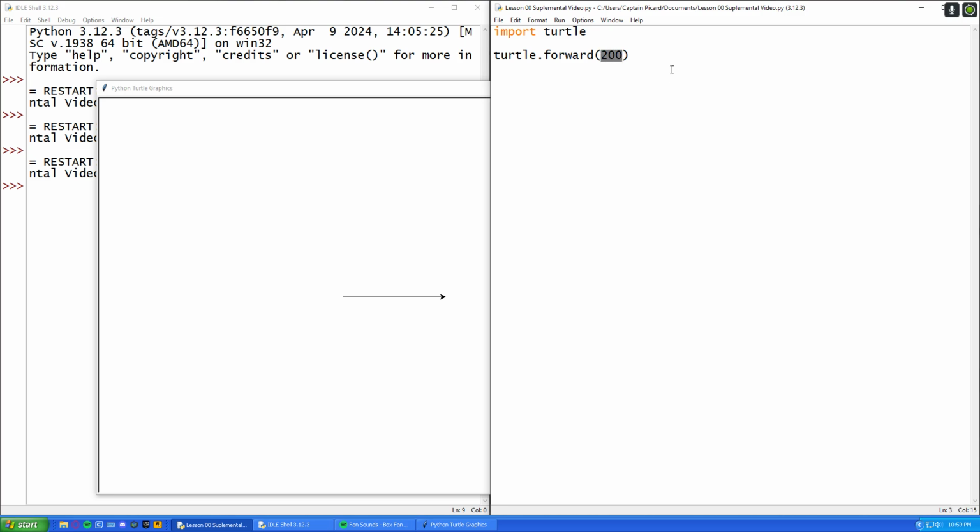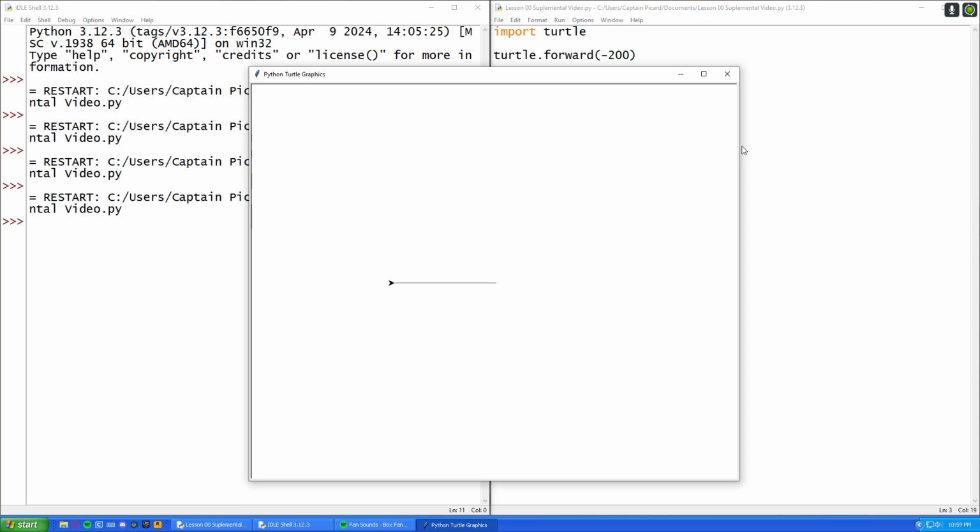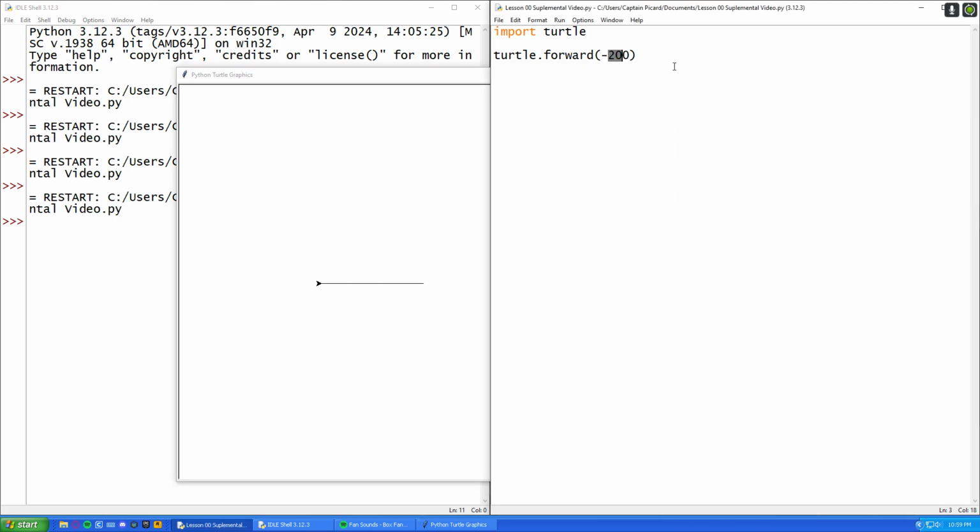I could also, if I really wanted to, tell it to go in a negative direction. I could tell it to go negative 200. I save, I run, and it will go backward. And we see that my arrow points the wrong way, but it does go backward, all right? I'm going to change this back around to turtle.forward 100, all right?